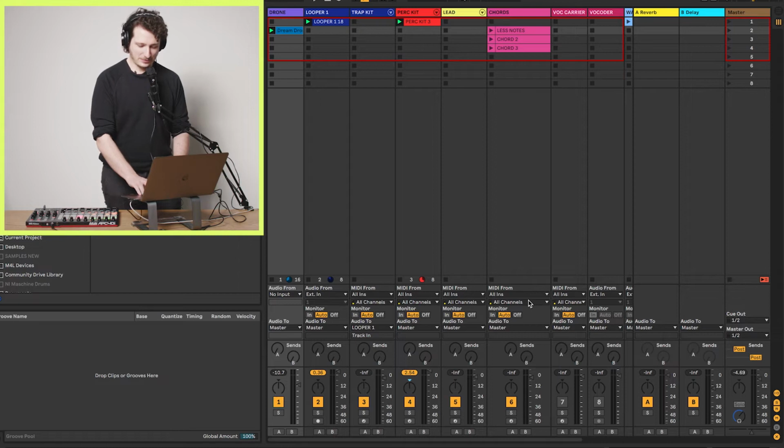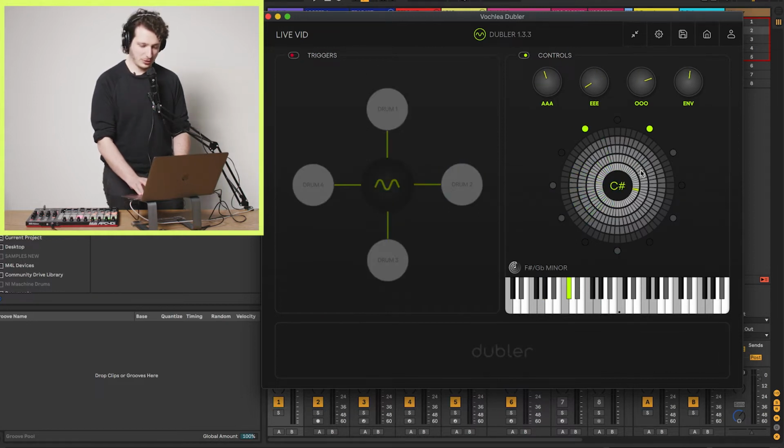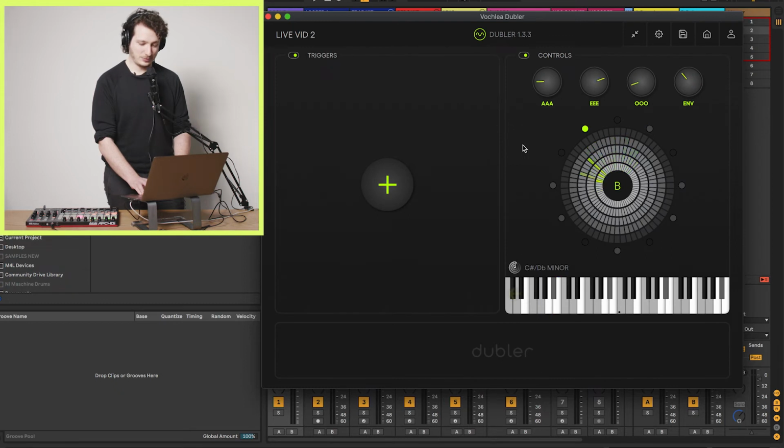Now we're going to go on to some pitch elements, but first we have to go to Dubler and make sure triggers is off because we don't want our drums and pitch controls launching at the same time. You can also do this by switching to another Dubler profile that doesn't have any triggers. This is also useful if you need to switch keys, for example.